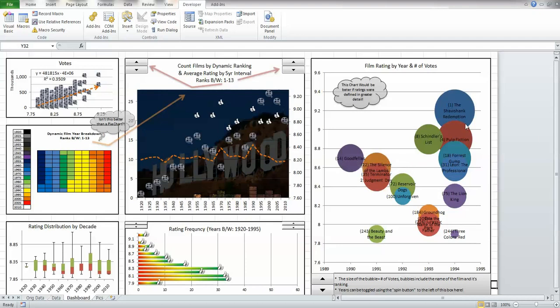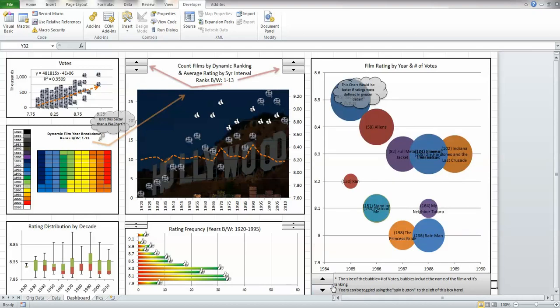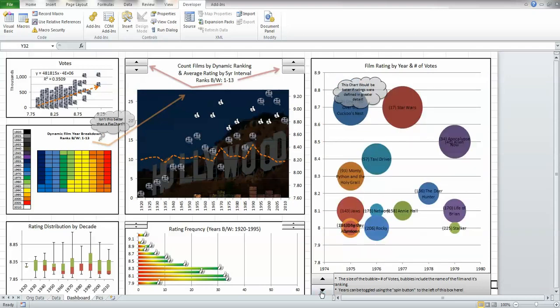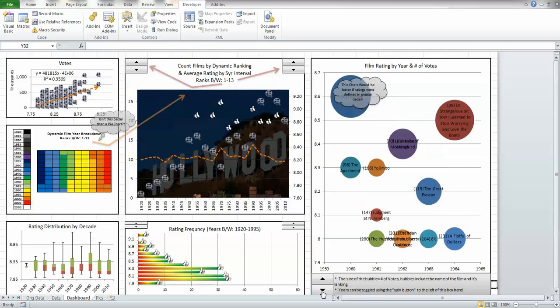Just as coincidence here, we have the number one ranked film, The Shawshank Redemption, one of my personal favorites. And yeah, it's dynamic. So this actually changes by 5 increments. And so it'll give me 1985 and then 1990. And it works pretty well until I go all the way to the bottom.